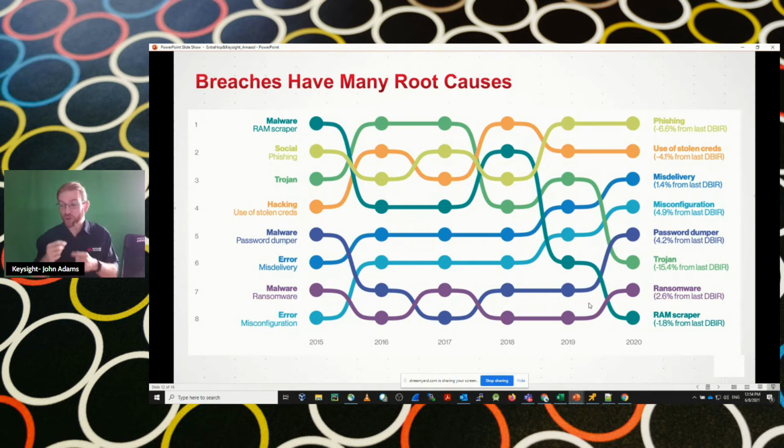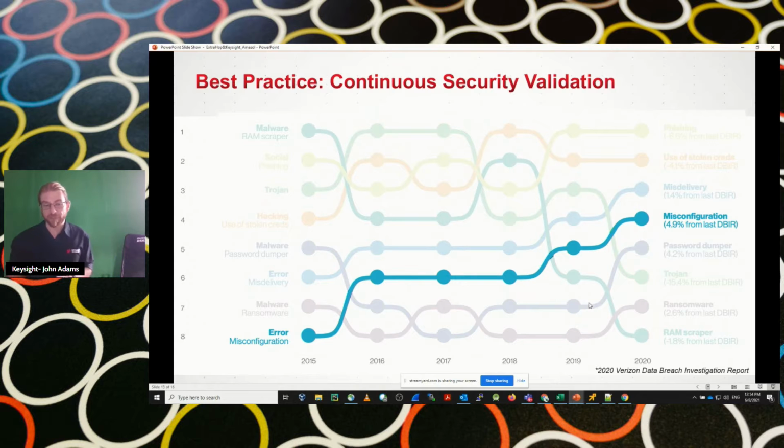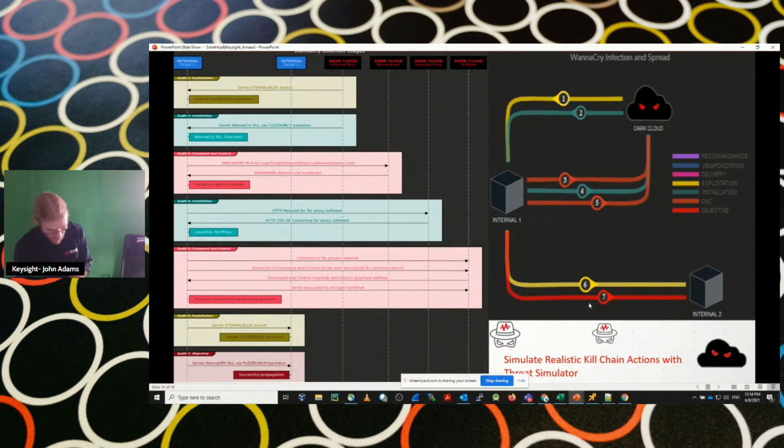We need to do something a little more proactive because there's no way to be completely safe. For example, the simple state of misconfiguration has been up 5% over the last 5 years, meaning we're just waiting for human error. So at any point in time, if we have a theoretically imperfect system, there's no way for you to be secure unless you're always checking the system. So how do we check that system? This is where Threat Simulator comes in.